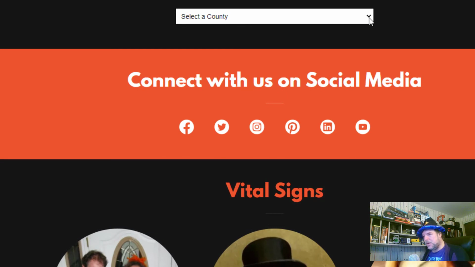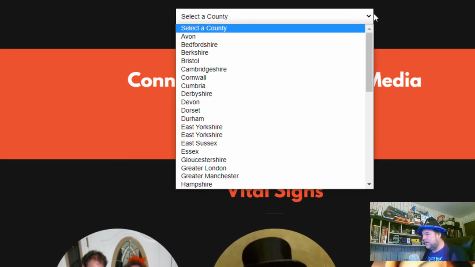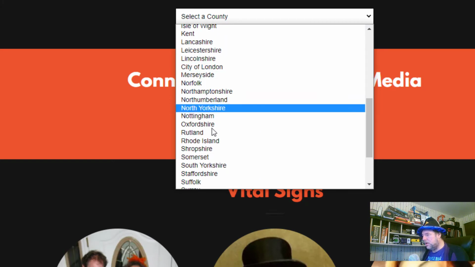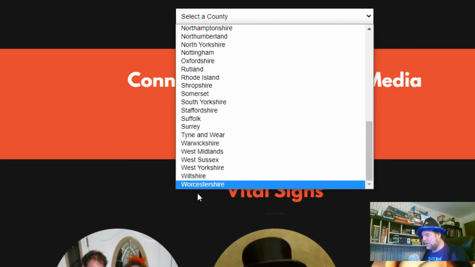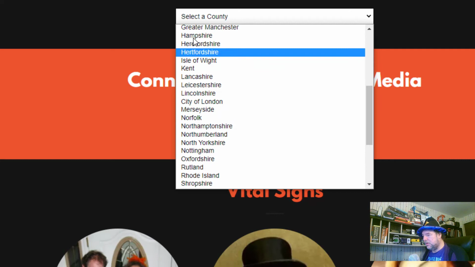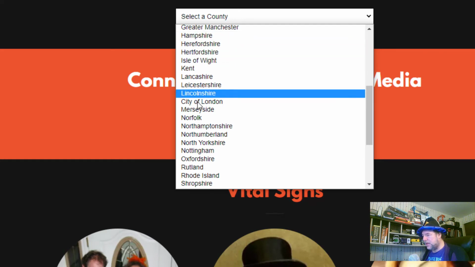C-O-U-N-T, county, not countries, counties, which is perfectly fine. Going through this, you may have noticed that these are all UK counties, and we took these directly from a UK postal service so that we knew that these are the ones that are most likely going to appear.